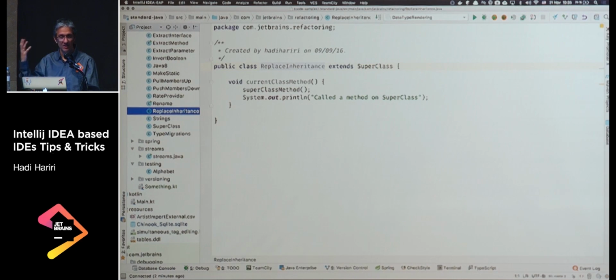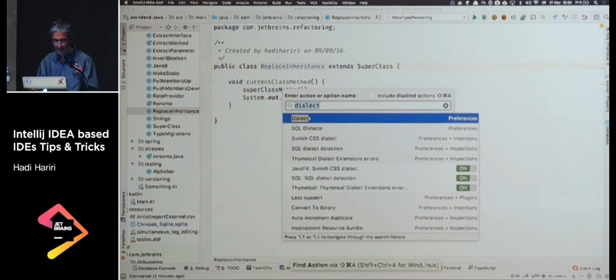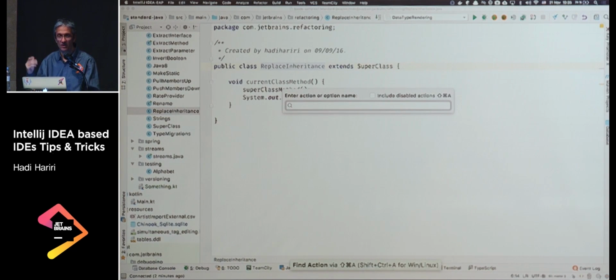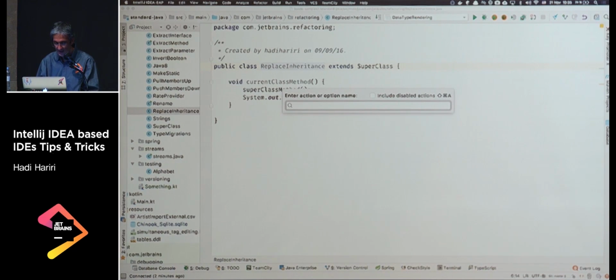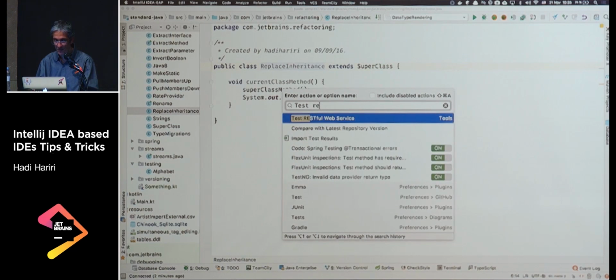So these are a lot of shortcuts that you have to remember all the time. If you don't want to remember the shortcuts, just press Shift Command A, and that will basically invoke the action dialog box, and from here you can do anything. So refactor this will bring me the refactor shortcut. And we have this thing called Test RESTful Web Services. How many of you have used this? And I'll show you this later on.